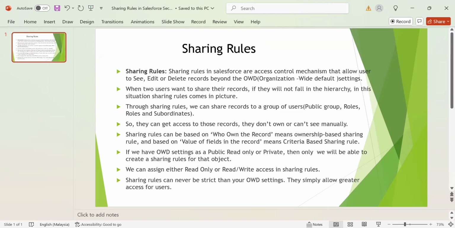Through sharing rules, we can share records to a group of users. It can be a public group, or roles and subordinates. What is a public group? I will discuss that in my further videos, including how we can create a public group. So let me show you the second point first.